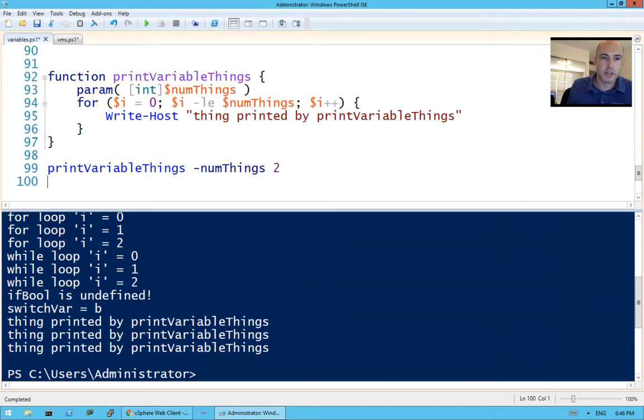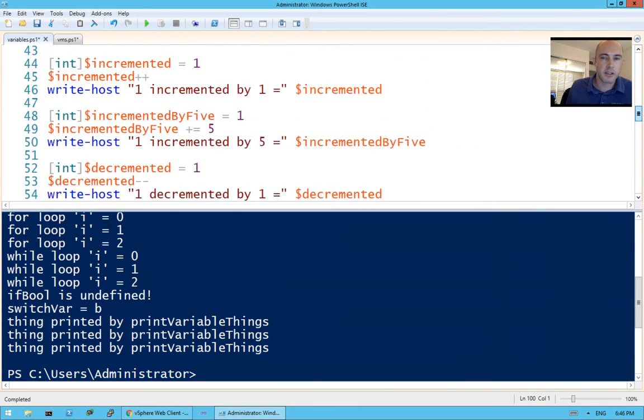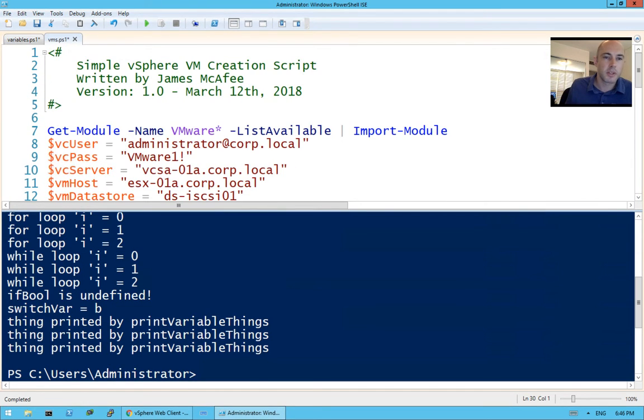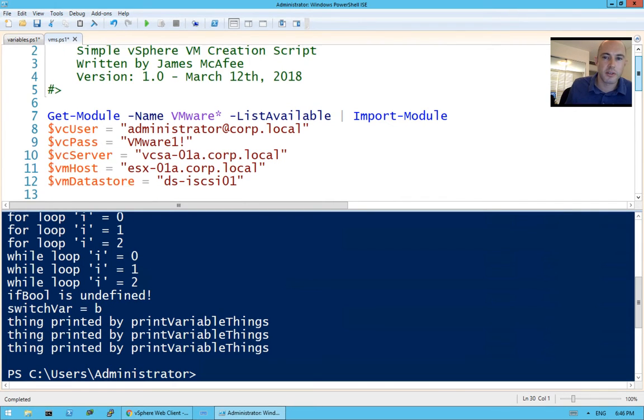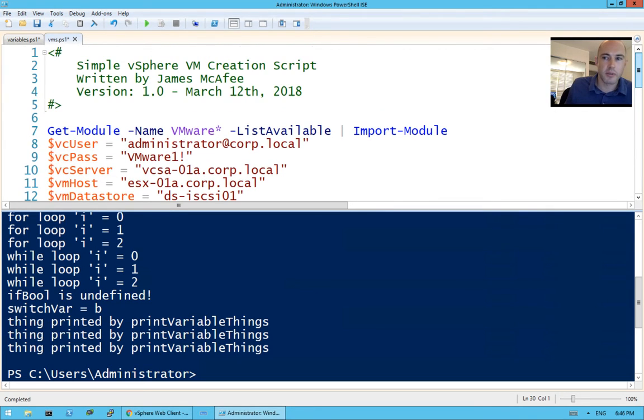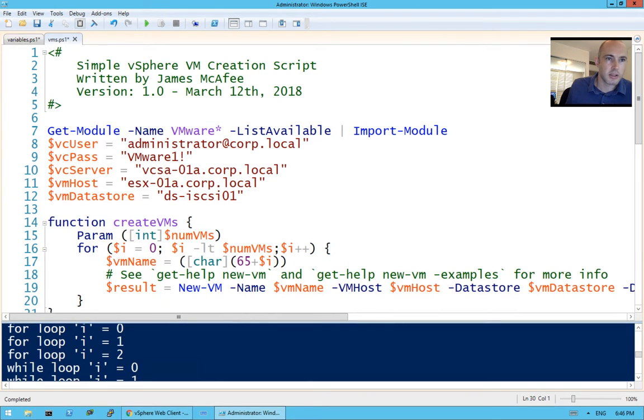So what I'll do is I'll show you an example of a basic program or a basic script that I've written. What the script will do is it will connect to a vCenter server and it will create a number of virtual machines. So I'll give an overview of what's going on in the script. I'll bring this down here a little bit, and I'll change the font size to make it easier.